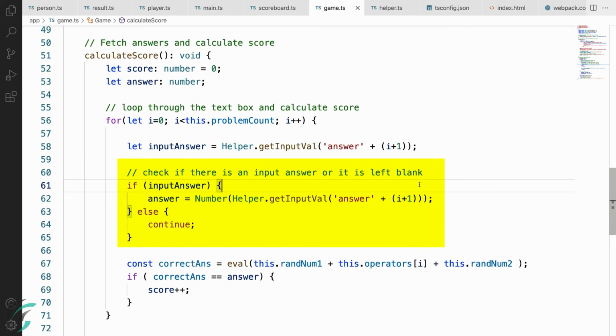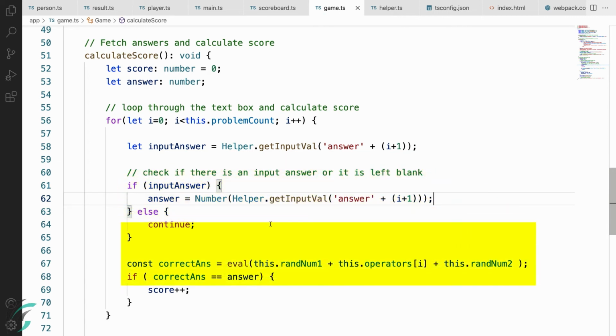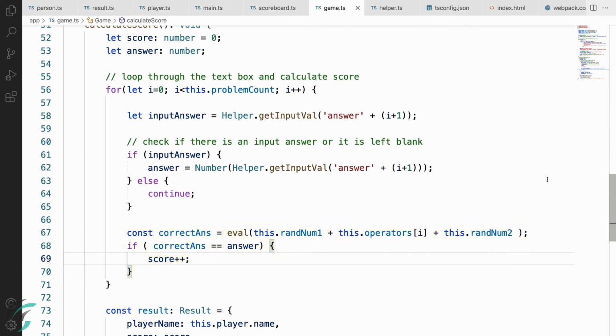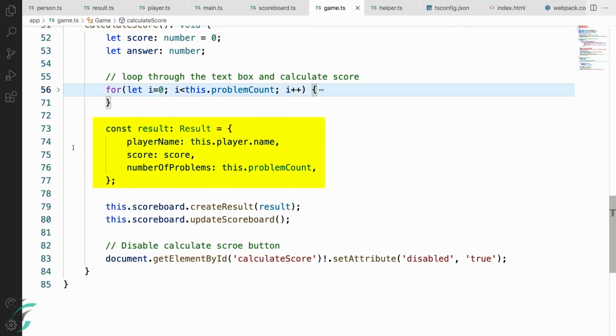Next here in this if block, if the user has entered the answer, I'm converting it to the number type, else continue. I'm checking here if the answer is correct. If it is correct, I'm increasing the score by 1. So this way, I'll loop through all the answers that the user has given. If there is no input by the user, it will just continue and go to the next problem. After this, I have this result variable.